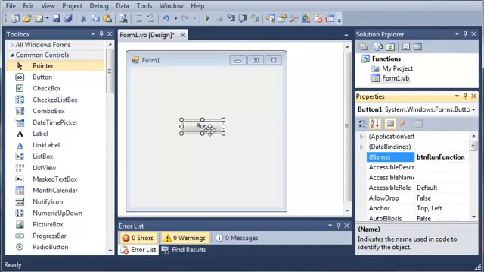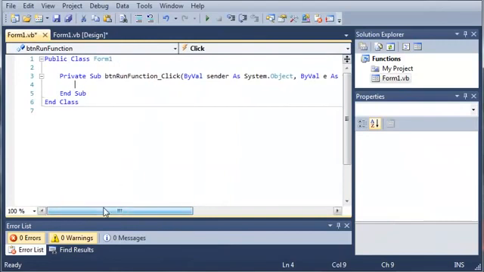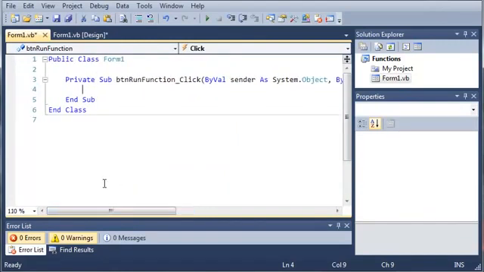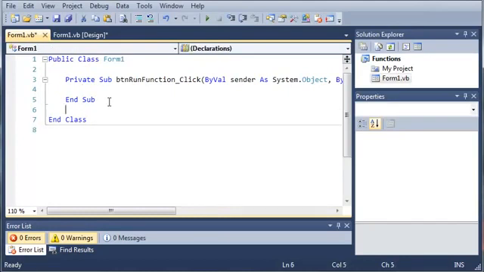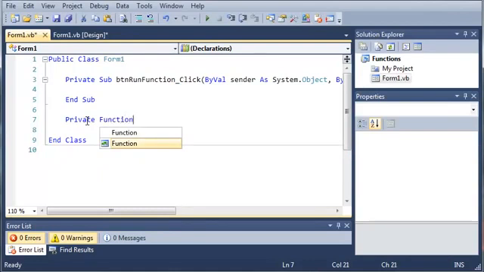Okay, so now that we've got that done, we're going to double click on run. And then you can see it opens up our event handler for button run function click. We're going to go ahead and make a function. So we're going to come down here below our private sub button run function underscore click, and we're going to create a function. Just like a sub, we're going to start out with either the private keyword or the public keyword. Since we don't want another class to access this, we're going to call it private, and then we're going to use the keyword function, and then we'll just name this solve math.